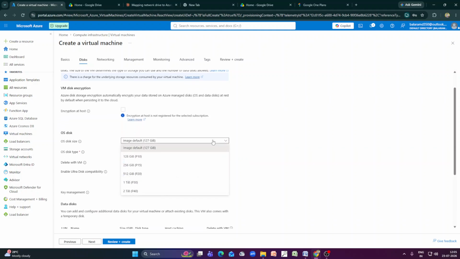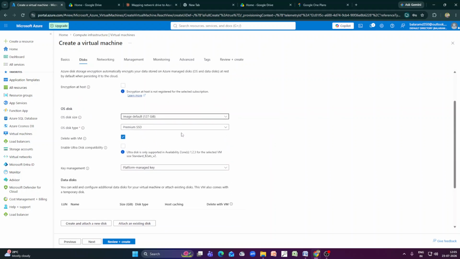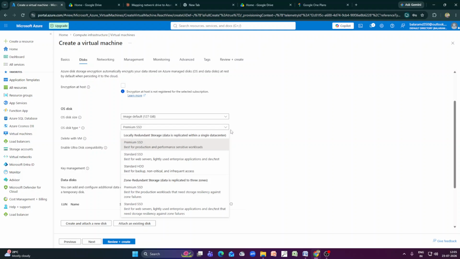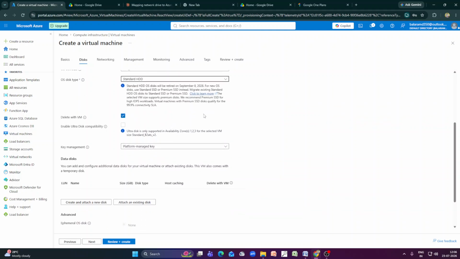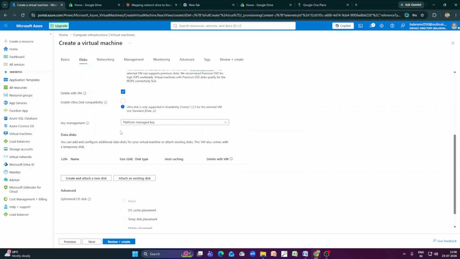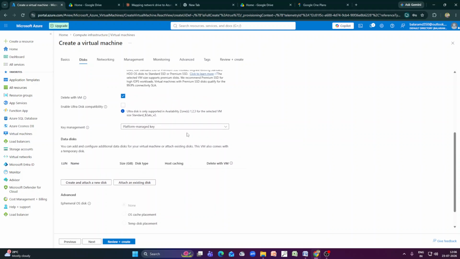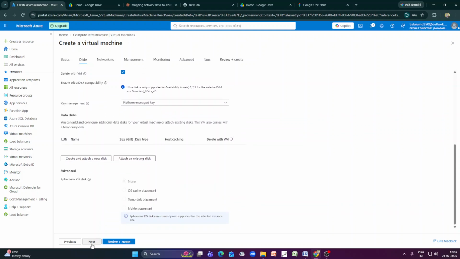We can select the default OS disk size, like 127 GB. We can go with premium SSD or standard SSD. We can go with standard SSD, since there is a lower price for standard SSD. No need to change anything.